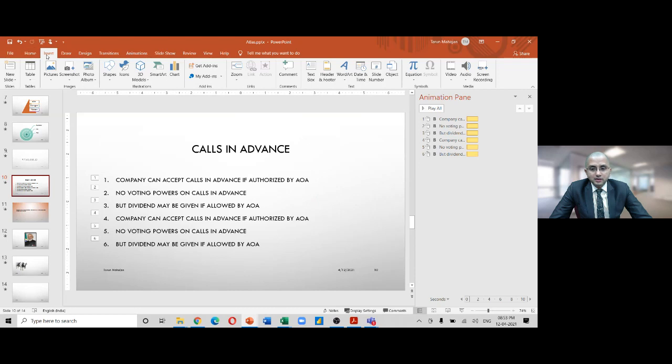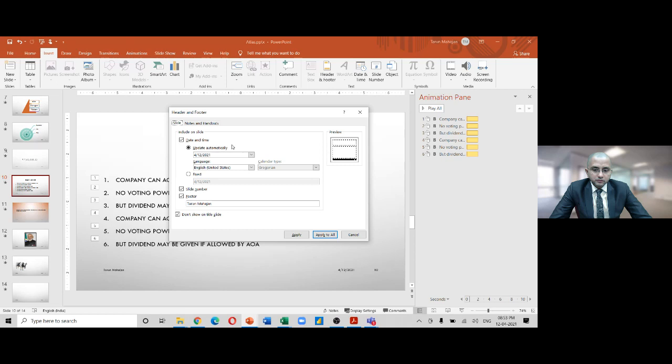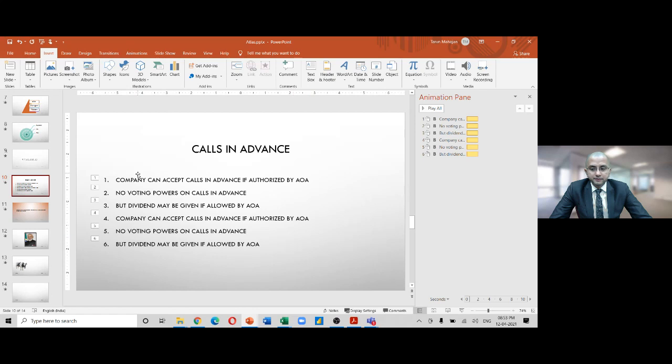Just go to the insert tab. There you have header and footer. You have the date option, the slide number option, the footer option. So I can uncheck this and header and footer will go away. Okay.